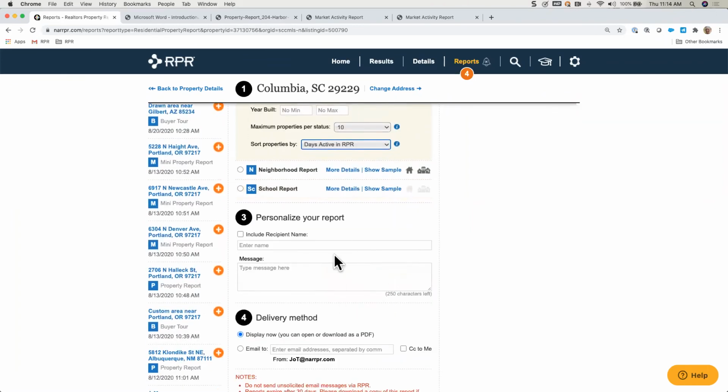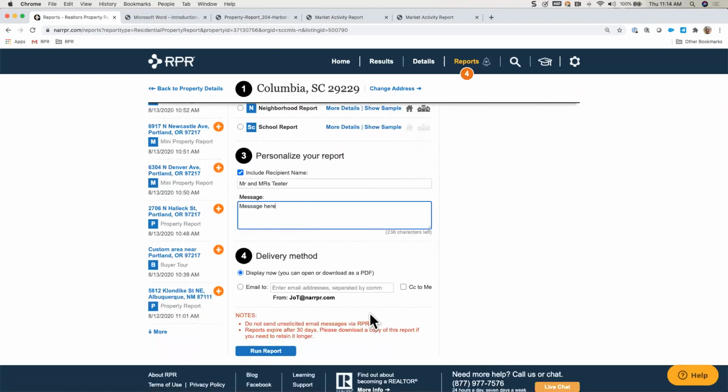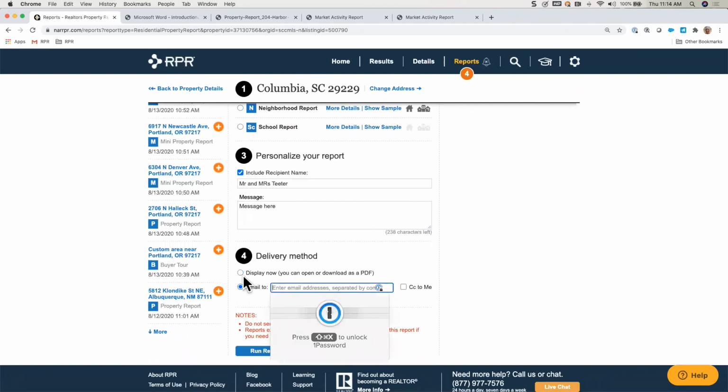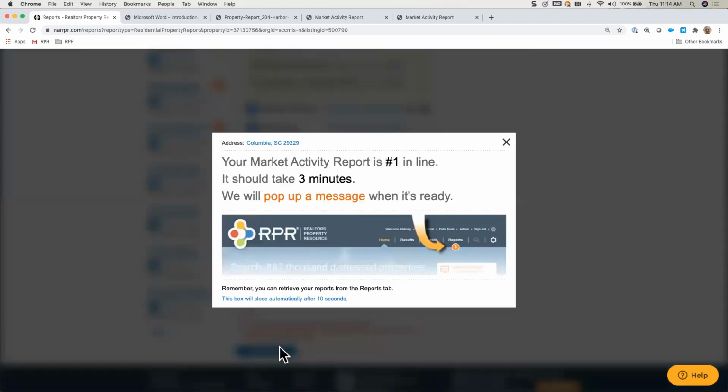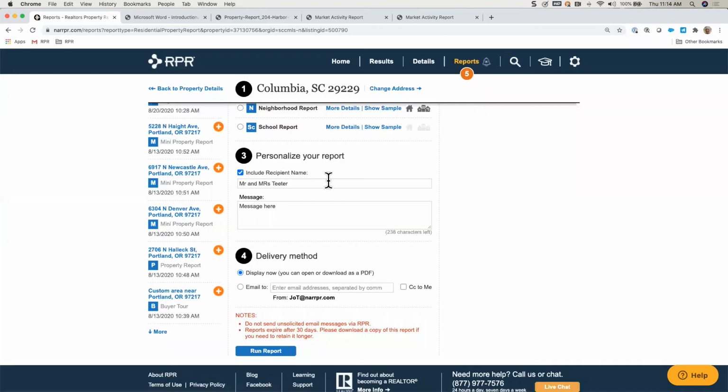And then I would come down here and personalize it. So I would go ahead and put in Mr. and Mrs. Teeter. I would type in my message here, and then choose my delivery method. You could email this right out to them, separated by a comma. I'm just going to go ahead and display it as a PDF and run the report. It's going to run the report, it's going to tell you how long it's going to take, and then I would go ahead and take a look at it when it's completed.